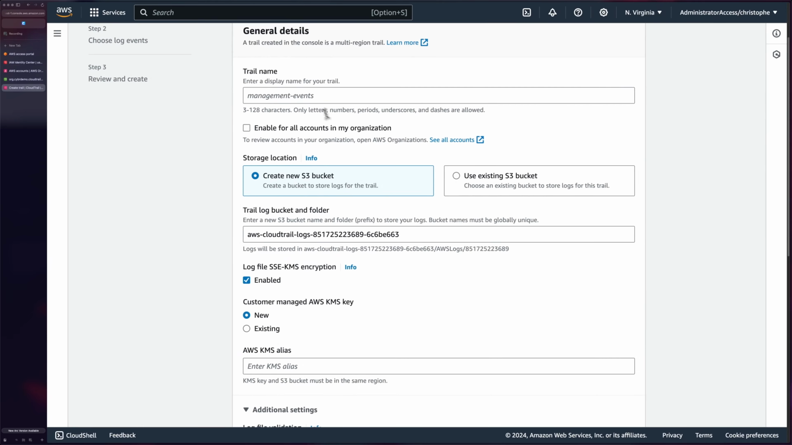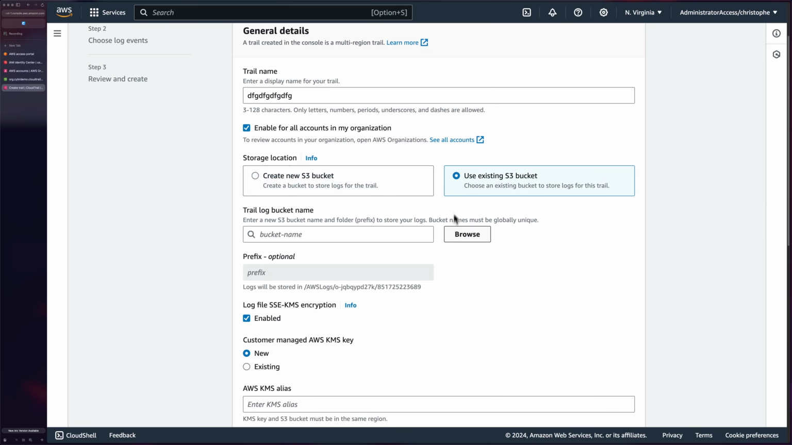The main difference here is, I'll just put a random name here, we have this option now because we're delegated admin, otherwise this would be grayed out. So we can enable for all accounts in your organization because we're delegated admin. Instead of creating a new S3 bucket, you'll want to use your existing S3 bucket, and this is where you'll put the bucket name that you selected just a couple of minutes ago. So you'd want to put that in here.